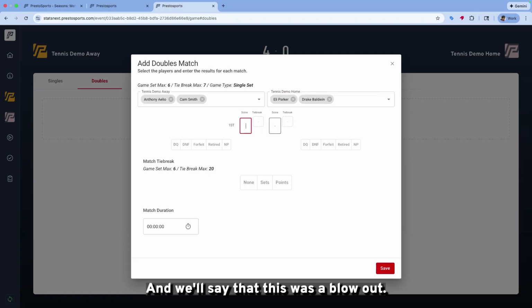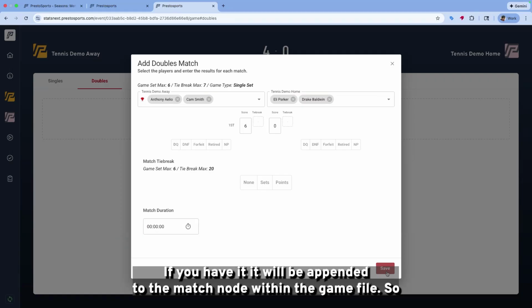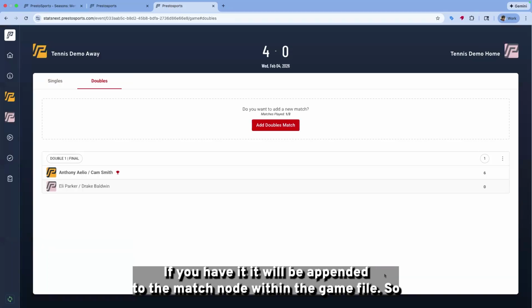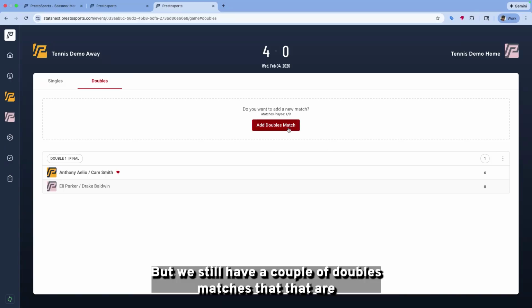And we'll say that this was a blowout also. Match duration is not a required field, but it's nice to have. If you have it, it'll be appended to the match node within the game file. So right now, Tennis Demo Home essentially has no chance to win this event. But we still have a couple of doubles matches that are scheduled.